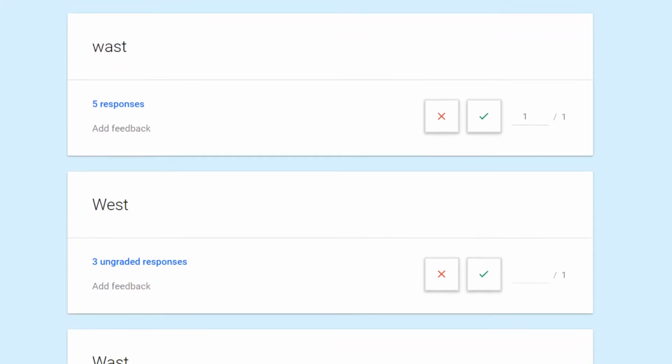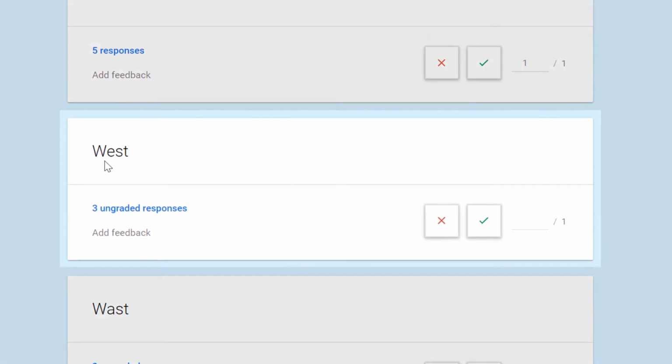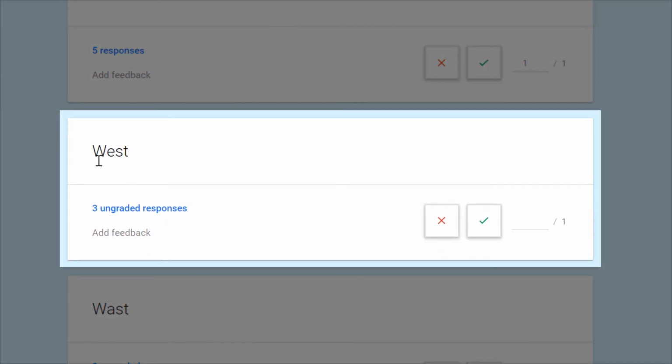If I scroll down to my next example, you can see that west is spelt with a capital letter, and 3 students gave that answer. But if you look on the right-hand side, there is no point value written in here. That means that answer has been marked incorrect because I forgot to put a capital in my acceptable responses area when I created the form.